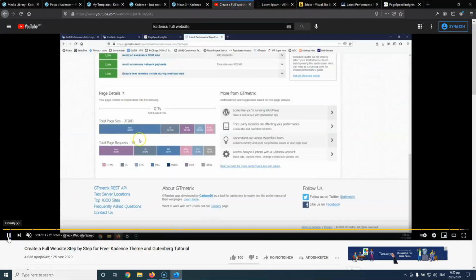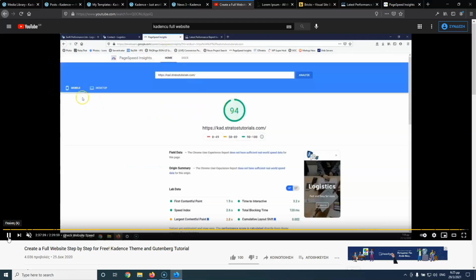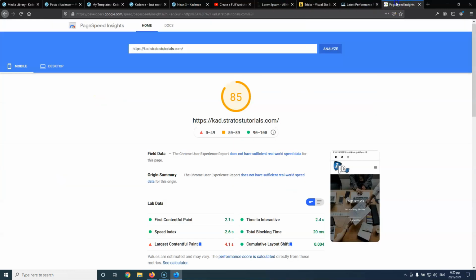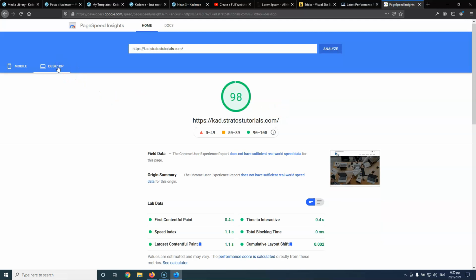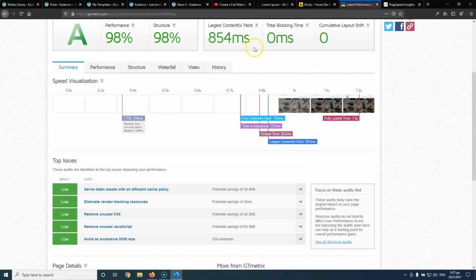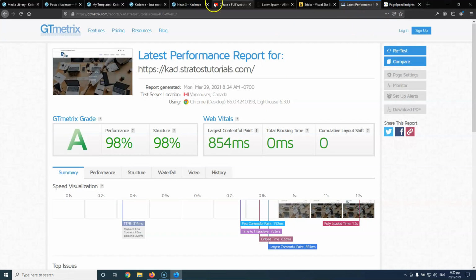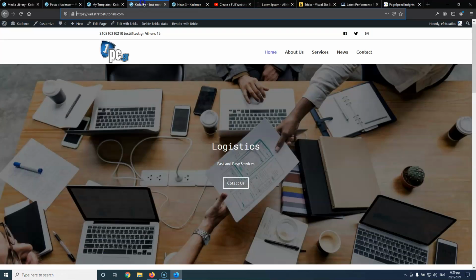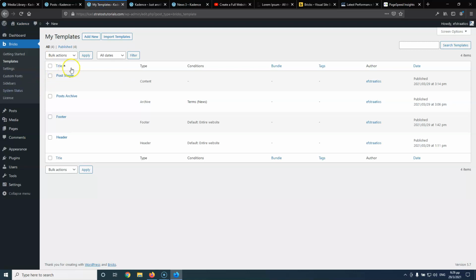And let's see what we have for the mobile score and the desktop score from Google. And we have 94 for the mobile and 99 for the desktop. Here we have 85 for the mobile and 98 for the desktop. So I think these are very good speed test results. They're very good, even though I don't have any caching plugin enabled. So let's see first, before the review, the elements that we have to play with, and then I'm going to make my review.